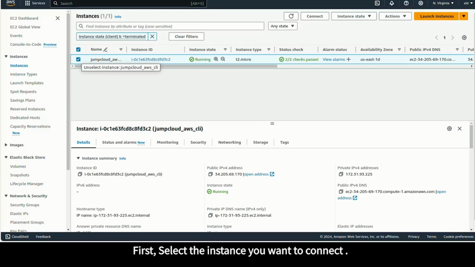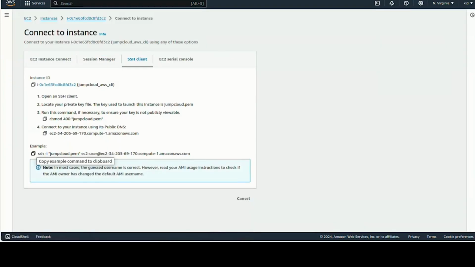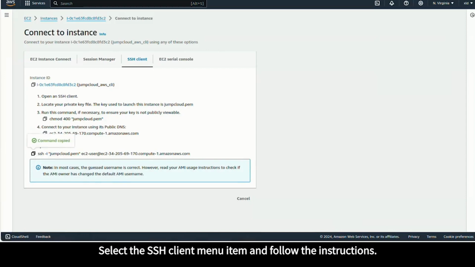First, select the instance you want to connect. Select the Connect option from the menu. Select the SSH client menu item and follow the instructions.